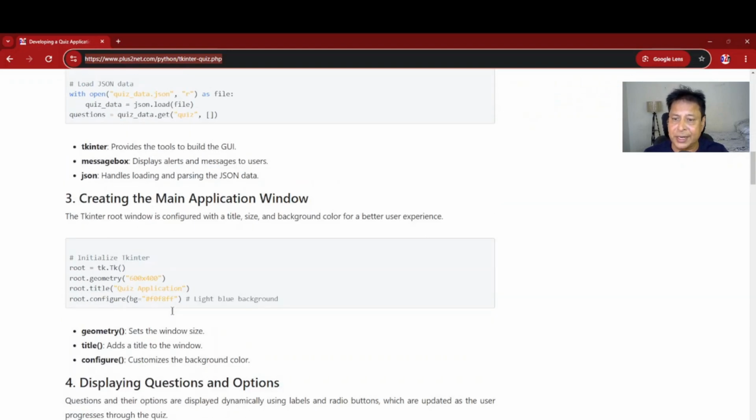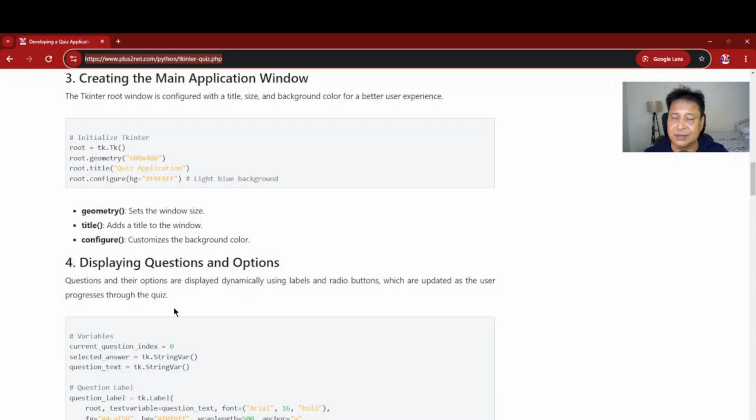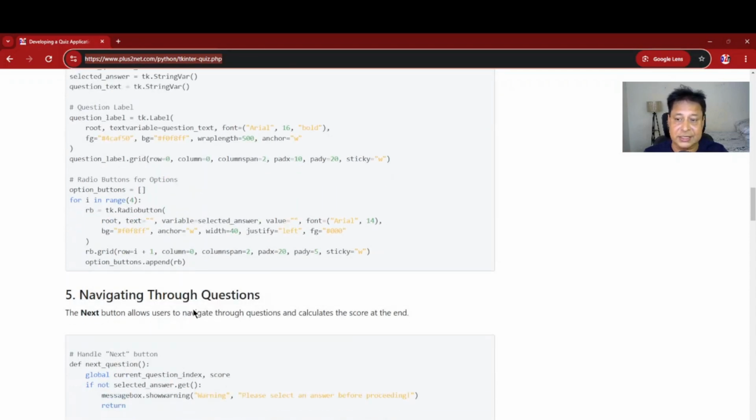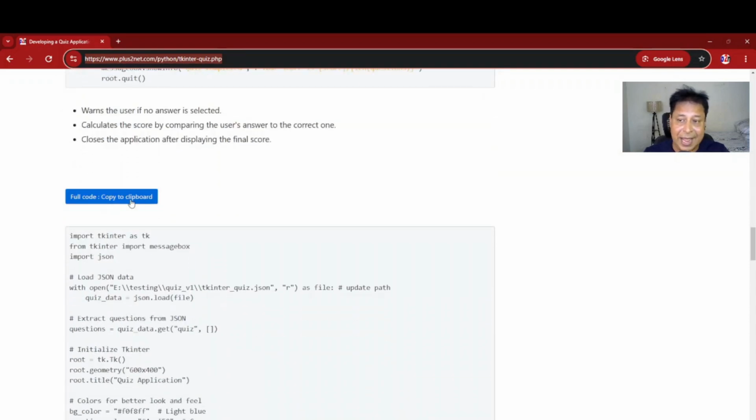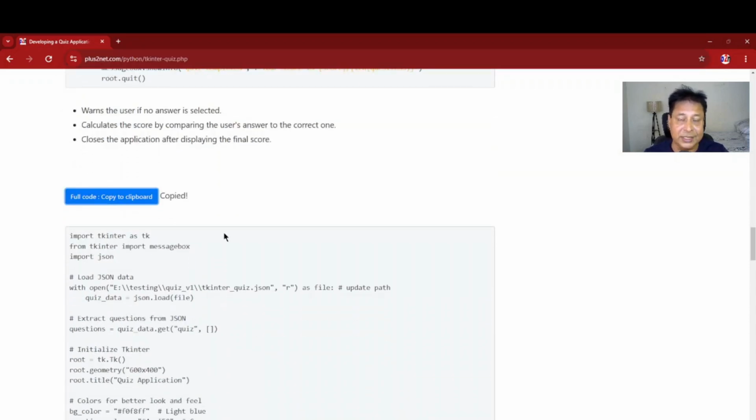Below that you can read the code parts, where the details of what the libraries are and how it is. Note that when you download the JSON file, you must store it in your local system. Here the entire code you can just copy to the clipboard. This is the application file. So your JSON file path is given here. You have to modify or update it to where you have downloaded the JSON file. Accordingly you can use that data.